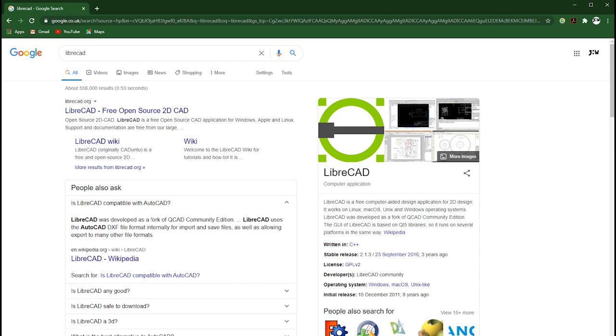So LibreCAD was developed as a fork of QCAD Community Edition. LibreCAD uses the AutoCAD DXF file format internally for import and save files, as well as allowing export to many other file formats. Now, if none of that means anything to you, don't worry, we're going to cover that a little bit later on. But basically that's good. It will produce a DXF file, and we'll talk later this episode about why that's important.